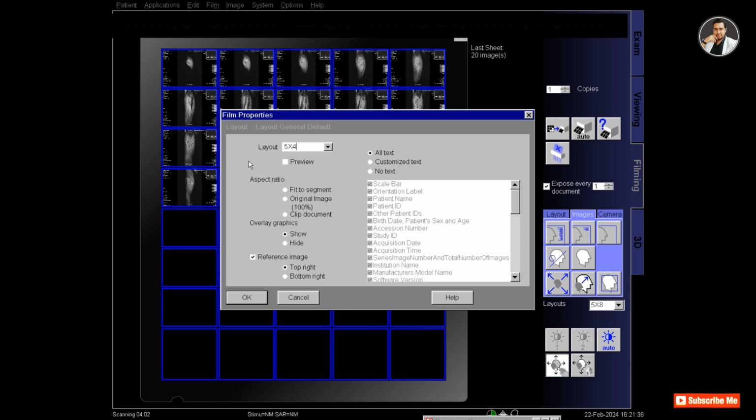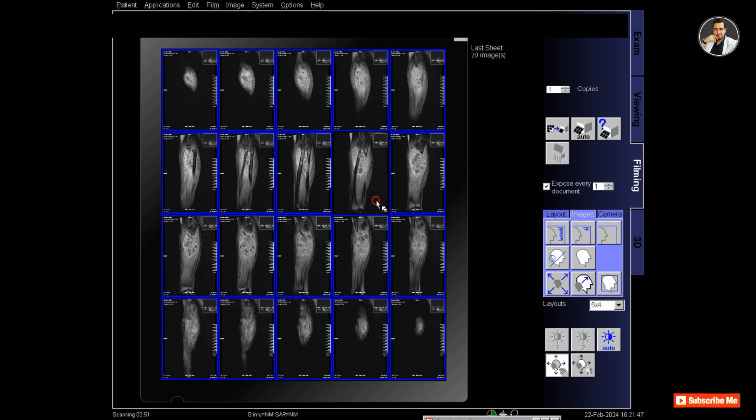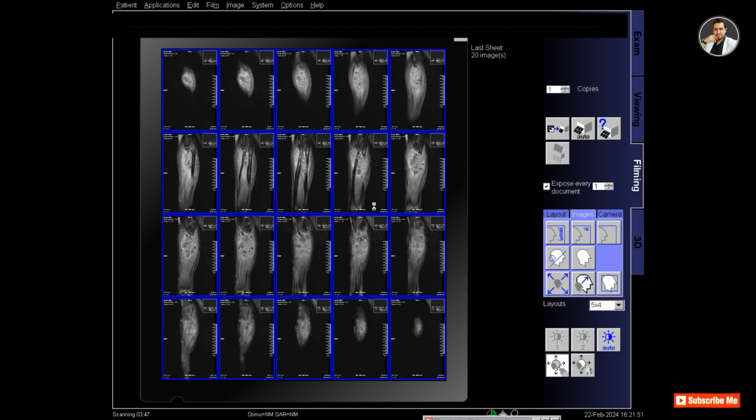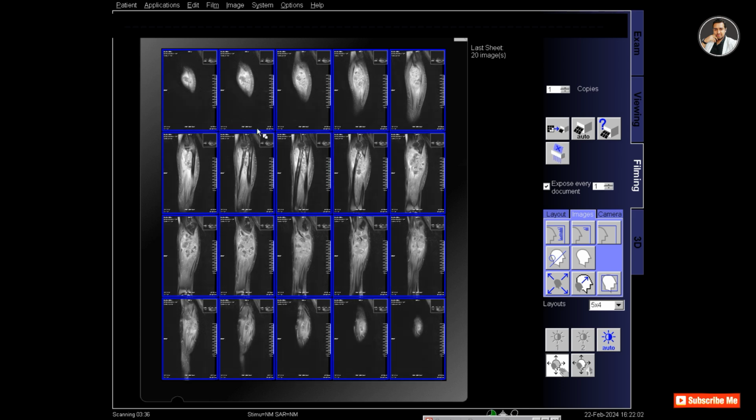So in MRI language you can say hypointense. If the area is dark, this is hypointense, and if the area is bright after contrast, this is hyperintense. So I am printing the post contrast T1 coronal fat set, and the layout is the same for coronal, 5:4. I take time adjusting the contrast.